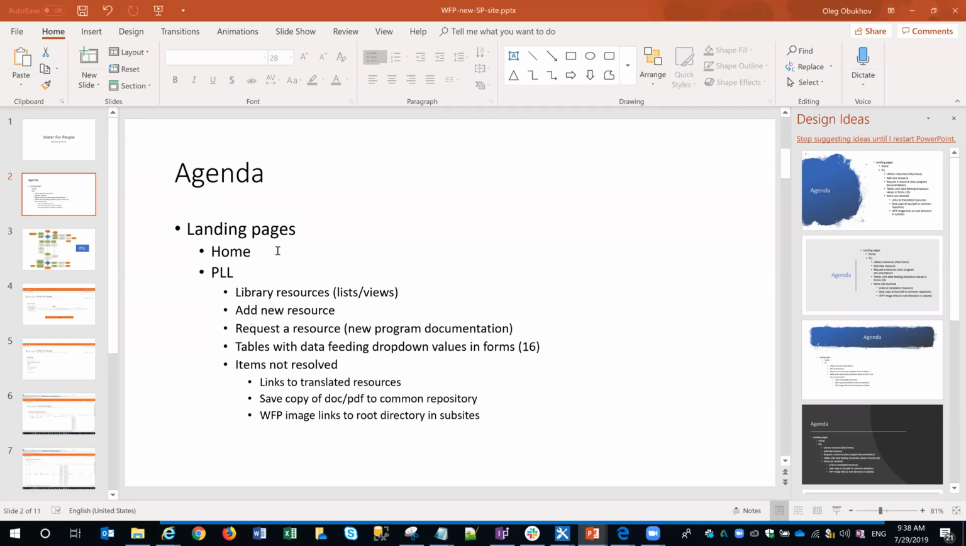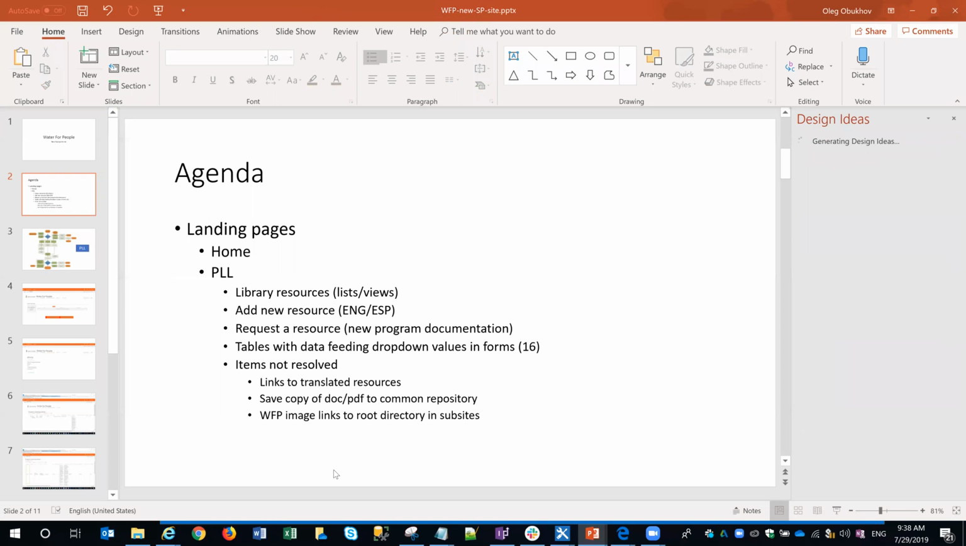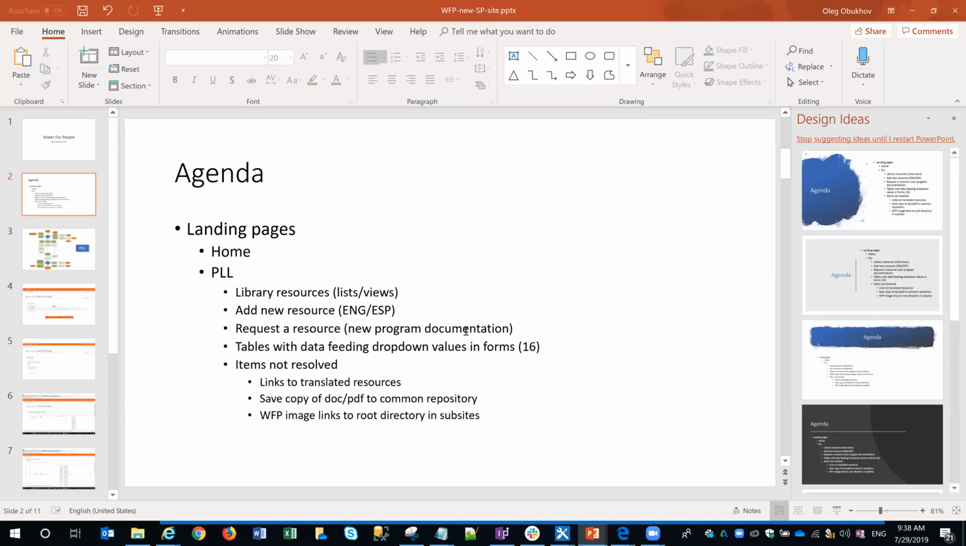So today we're going to look at the landing pages, the basic common landing page, home, Water for People, and then a parallel branch of it, and we'll have different lists and views on how to see the data. We'll look at the form on how to add a new resource, and we can even say it in English and Spanish. We have only an English version to request a new resource, new program documentation. And the main form has 16 drop-downs, and to make it easier to maintain for Water for People folks, they can go into list standalone objects that are feeding the drop-downs, 16 of them.